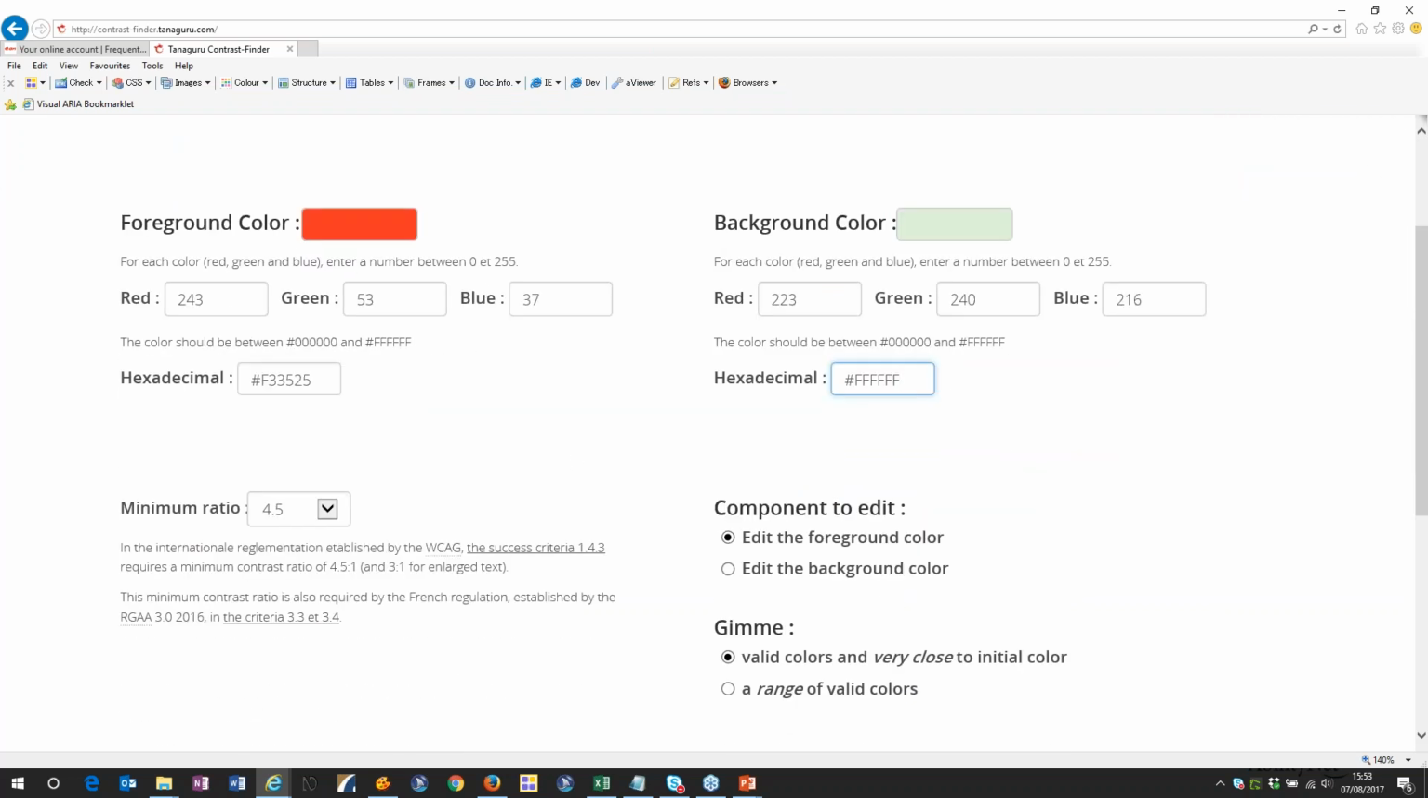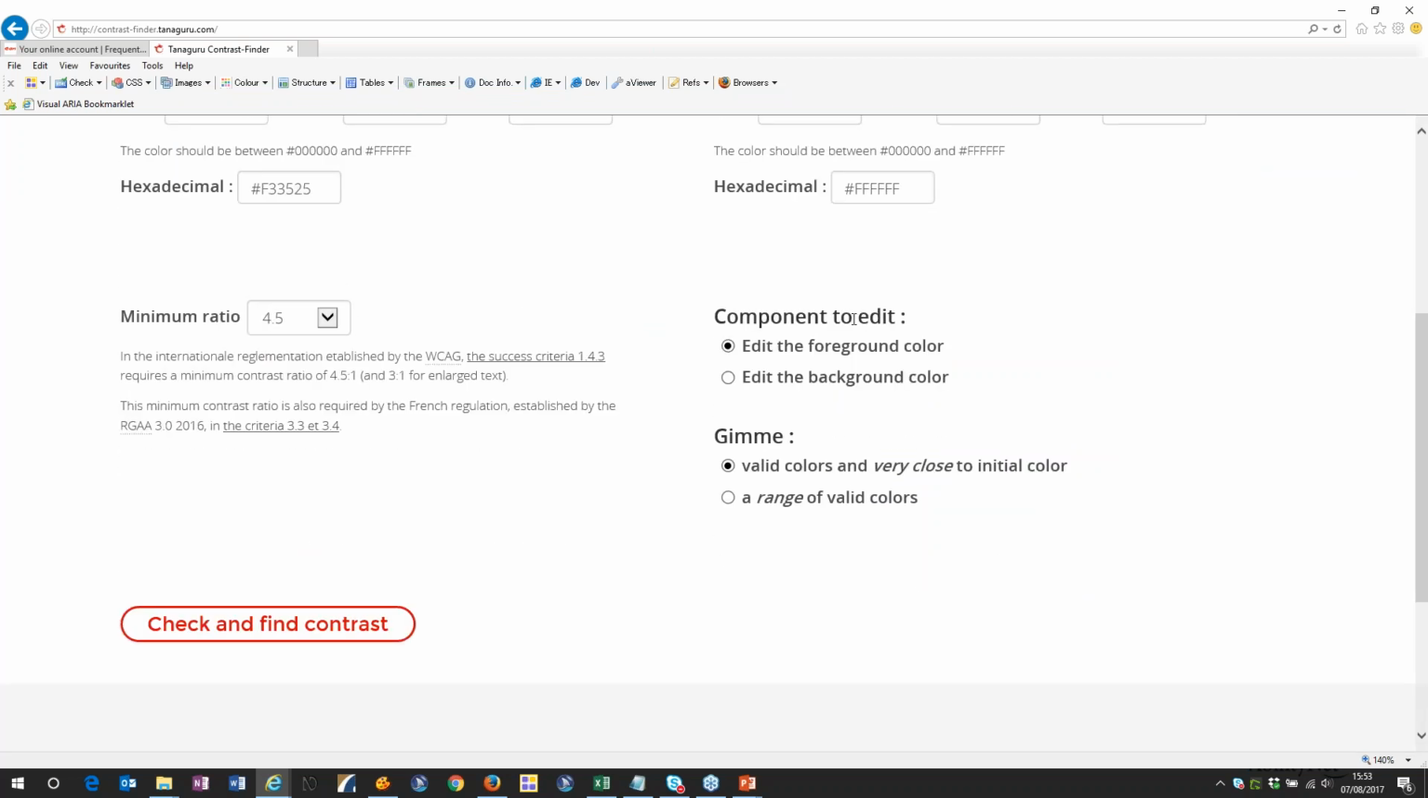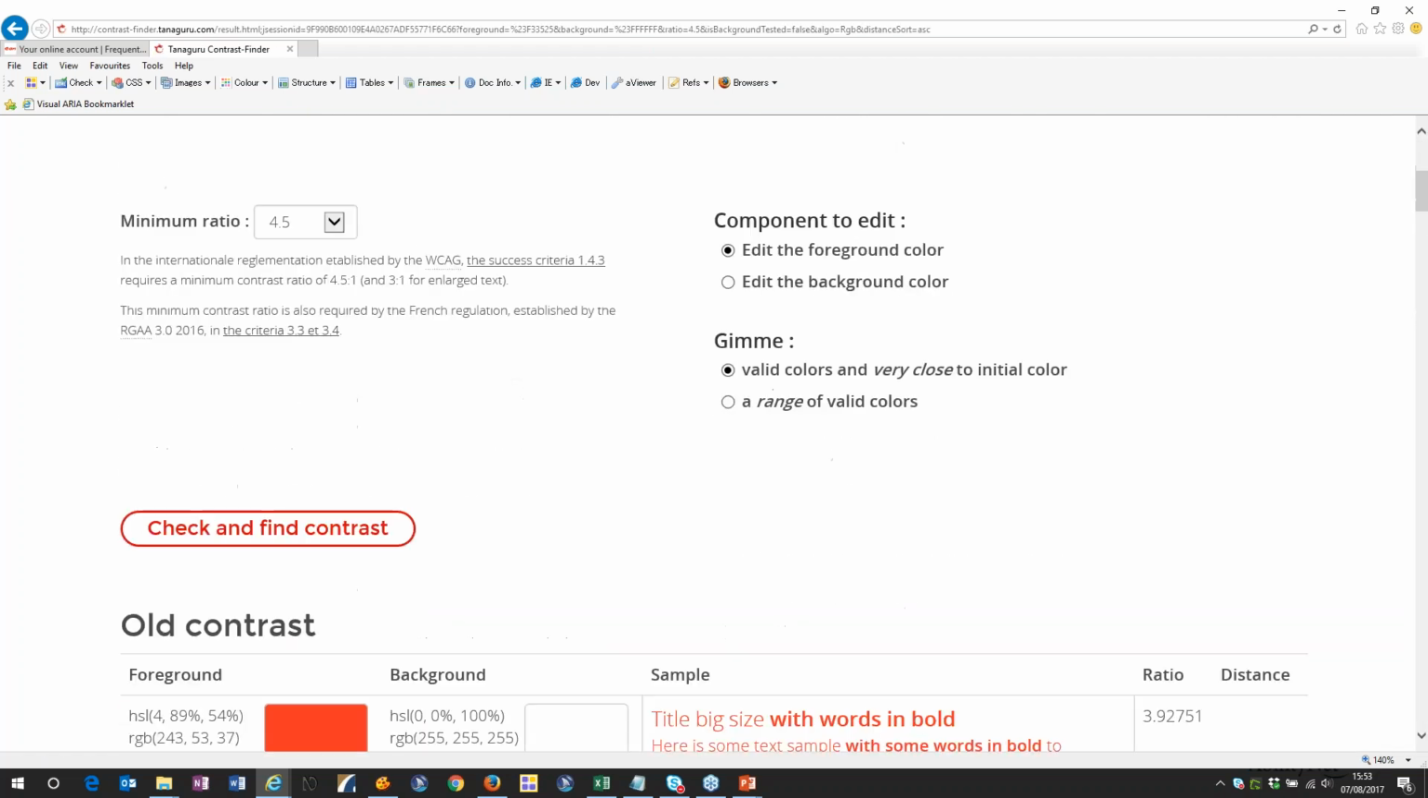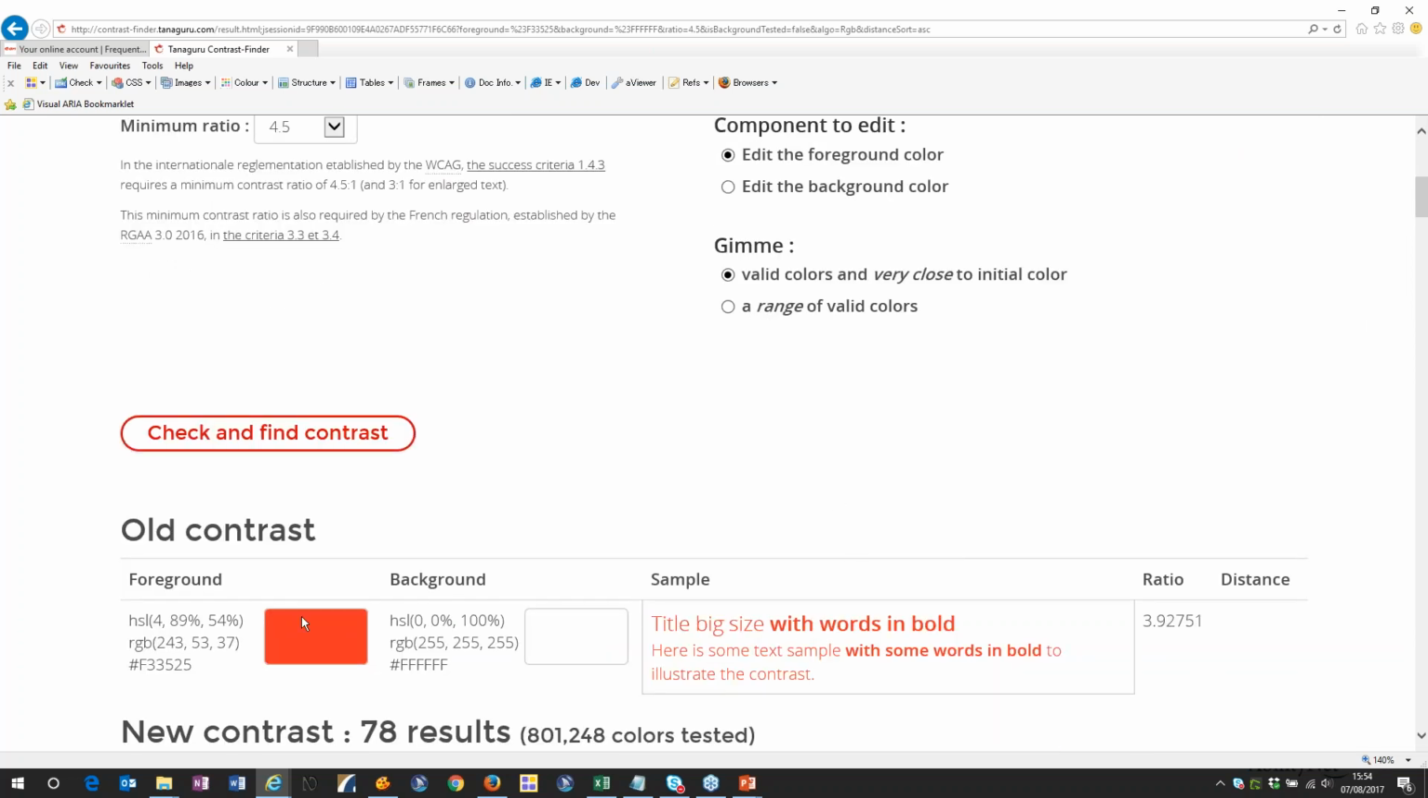So you choose the foreground color and the background color, the ratio you want to reach, and then you can say whether you want it to edit the foreground color or the background color. And if I say, let's edit the foreground color now because we want a plain white background, let's check and find the contrast. And what that will do, that will check the contrast and it will tell you, okay, for the red and white we've picked, the contrast ratio is 3.9 to 1, which fails.